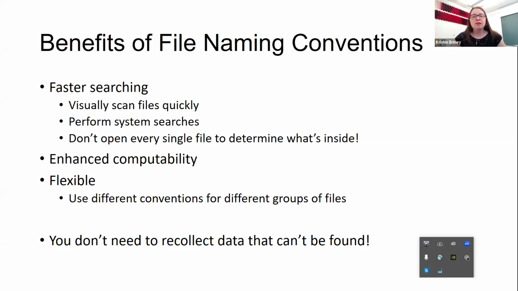The computer scientists in the room probably know that consistent file naming makes files more computable. So not only can you consistently label the outputs of your computer program, but you can label the inputs and say, harvest everything with this pattern in the name and go. It makes it a lot easier. And file naming conventions are flexible. There's not one file naming convention to rule them all. Sorry, another Lord of the Rings reference there.